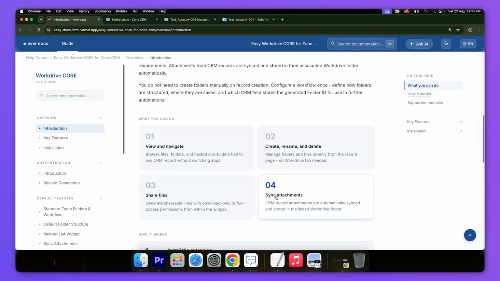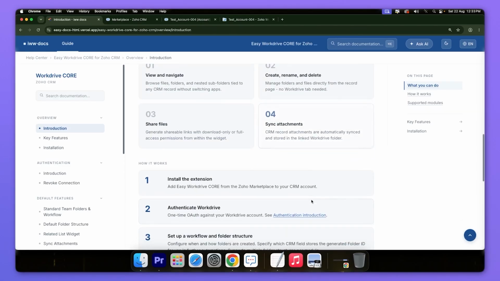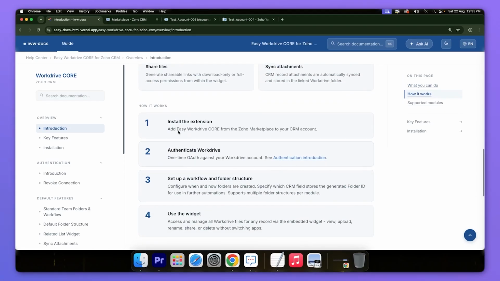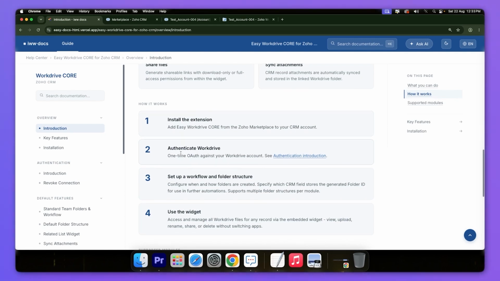Another useful feature is attachment syncing. Attachments from Zoho CRM records can be automatically synced and stored in the linked WorkDrive record folder. To get started, first install Easy WorkDrive Core for Zoho CRM from the Zoho Marketplace. Then authenticate Zoho WorkDrive.